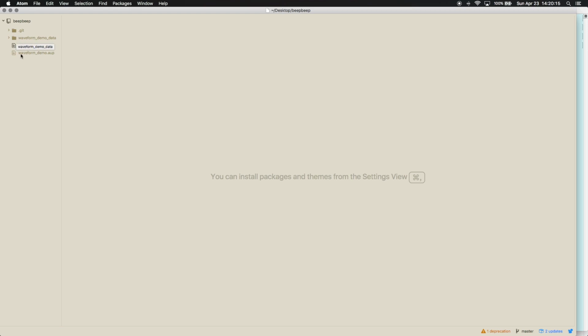git directory, the waveform demo data, the waveform demo AUP, and the .gitignore. You won't necessarily see these on your computer unless you go ahead and do Audacity in the same directory like I'm doing, and you do a Git repository as I am doing. But we're going to go ahead and just put the Python in this beep beep directory.